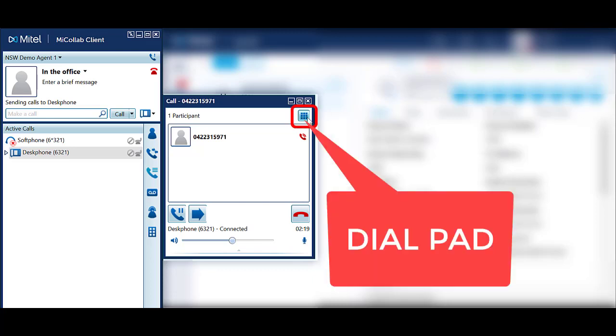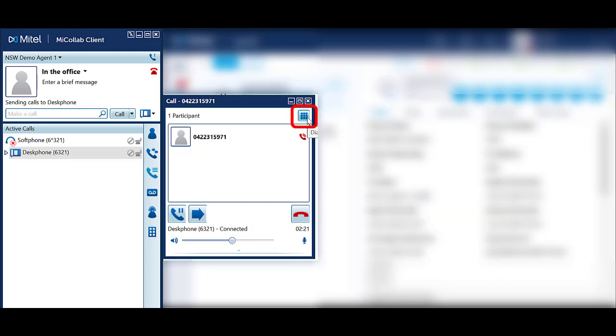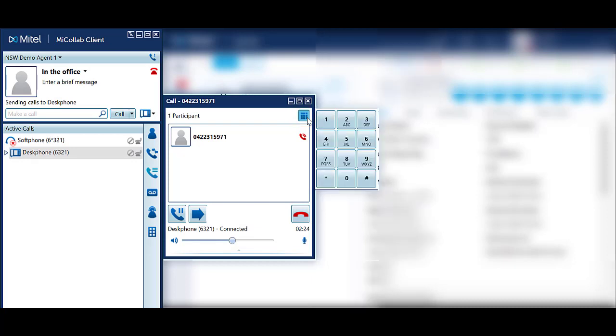From MiCollab, ensure that you are on an active call and in the call window. Click on the dial pad icon in the top right corner of the call window. Click on the digits as required.